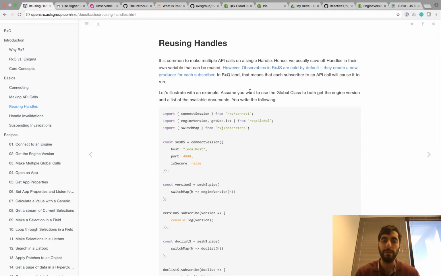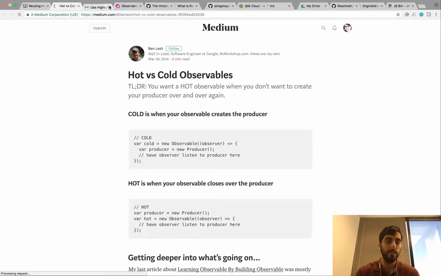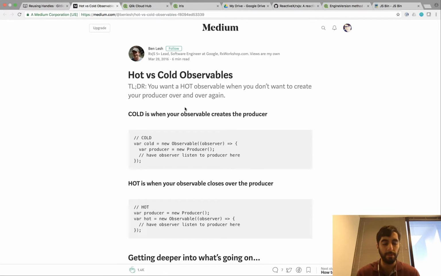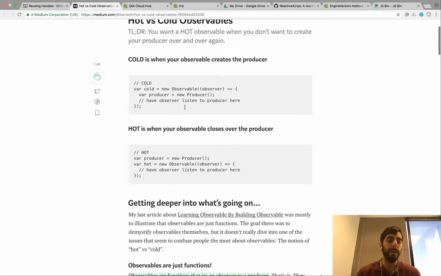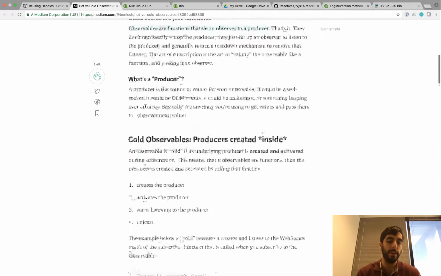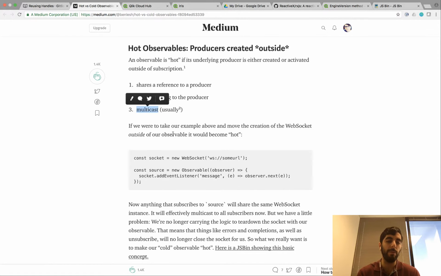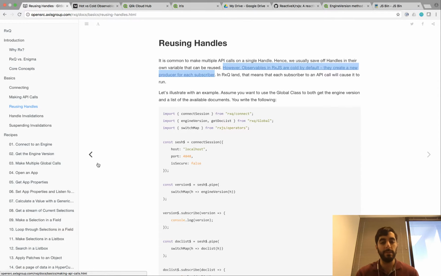And by the way, for more on this topic, this article is very good. This article, Hot vs. Cold Observables, by Ben Lesh, who's the RxJS 5 Plus lead, explains the concept, and also explains, I think, how you create observables that share their values with their subscribers, which is called multicasting. There's a lot of different ways to do that. Again, I won't get into those. You can research yourselves.